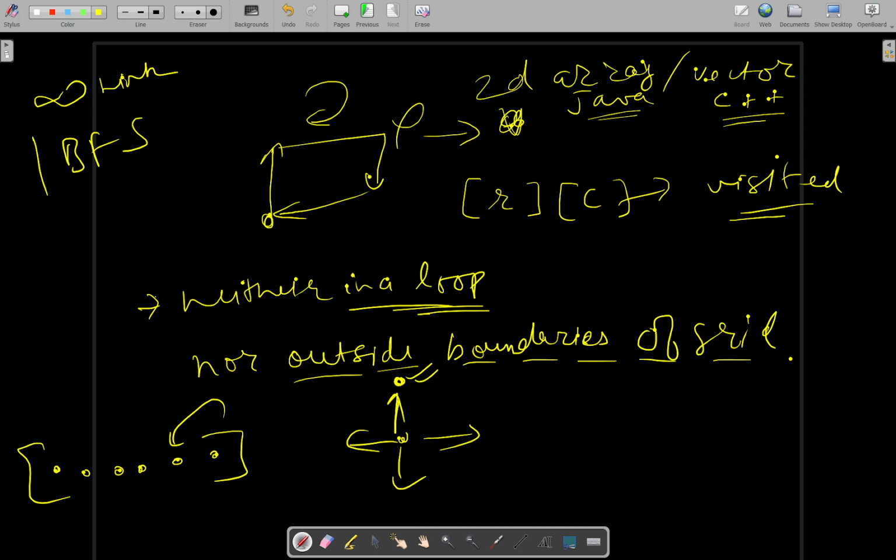So what we will be doing is, for all the four possible configurations, we will be adding only the valid ones. And to check if the coordinate is a valid one, we have made this function.